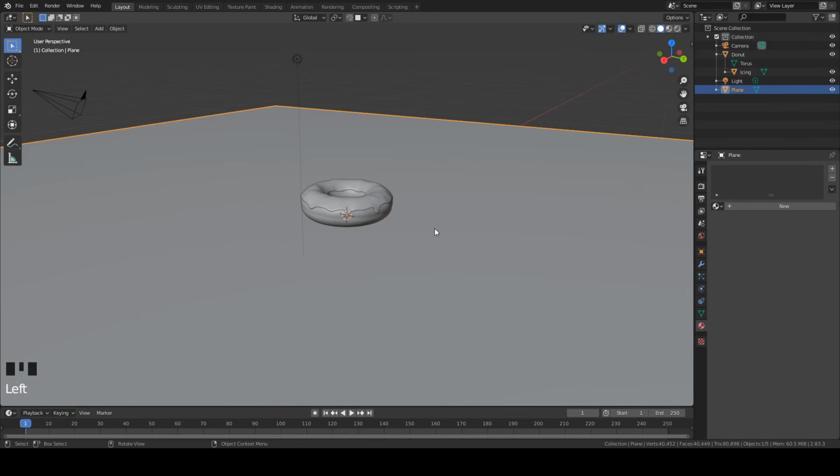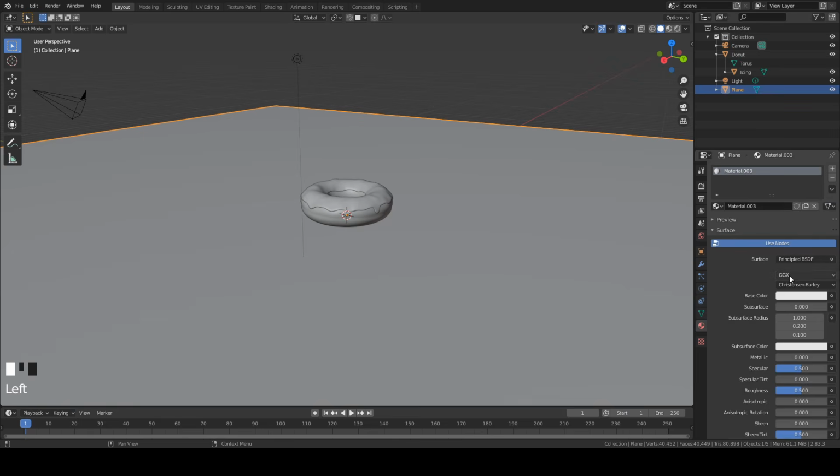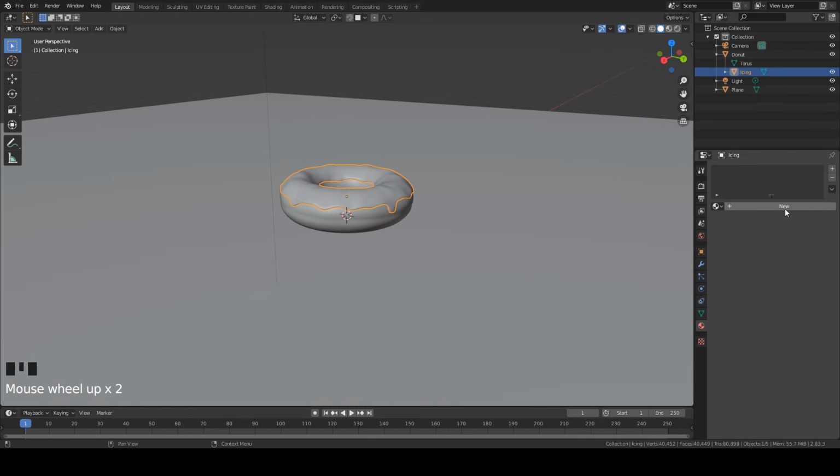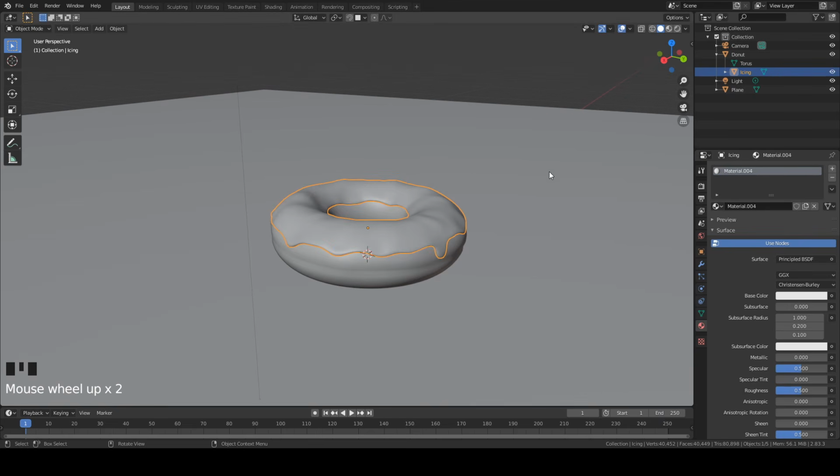Alright. For this plane, I'm thinking I'll make it a very light shade of pink and make the icing a pink color too. Let's just grab some random light shade of pink. We can always change it later, nothing's set in stone. That's good enough. And now let's start with the icing. Let's hit the icing there and let's add a new material.